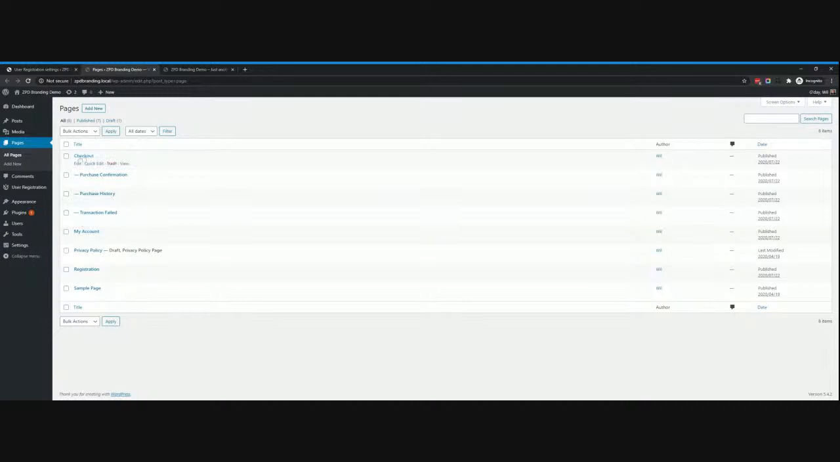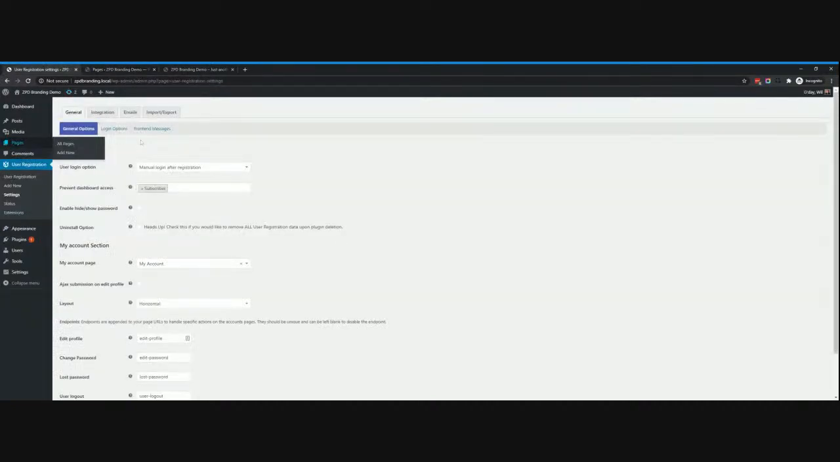I don't know if this is Easy Digital Downloads. I think this is the manage user registration one. So we've got checkout, purchase confirmation, purchase history, and transaction failed. I think that is this one that's created it. But you know, it creates these pages for you. You could create your own ones and redirect, but if I look at the general options here, you've got a user login option, and then you can specify their access to the dashboard.